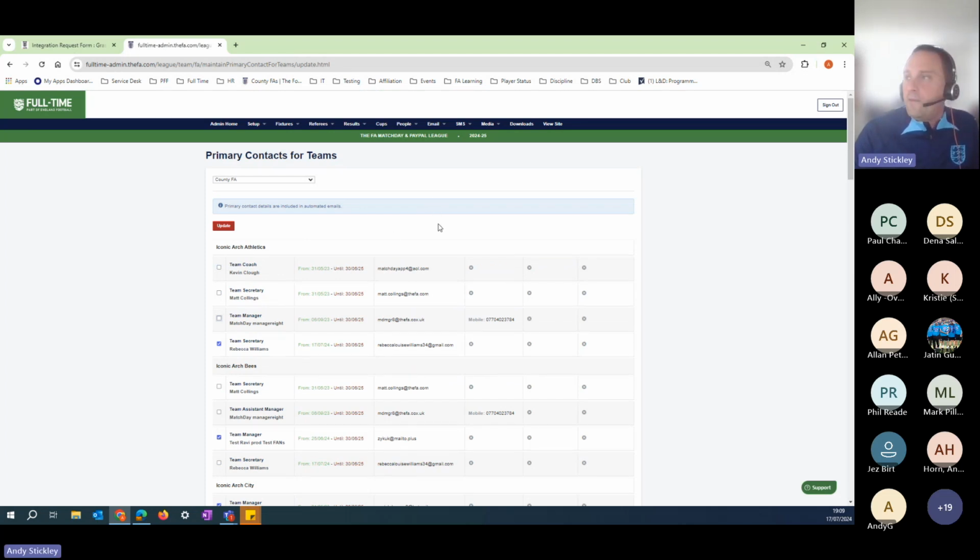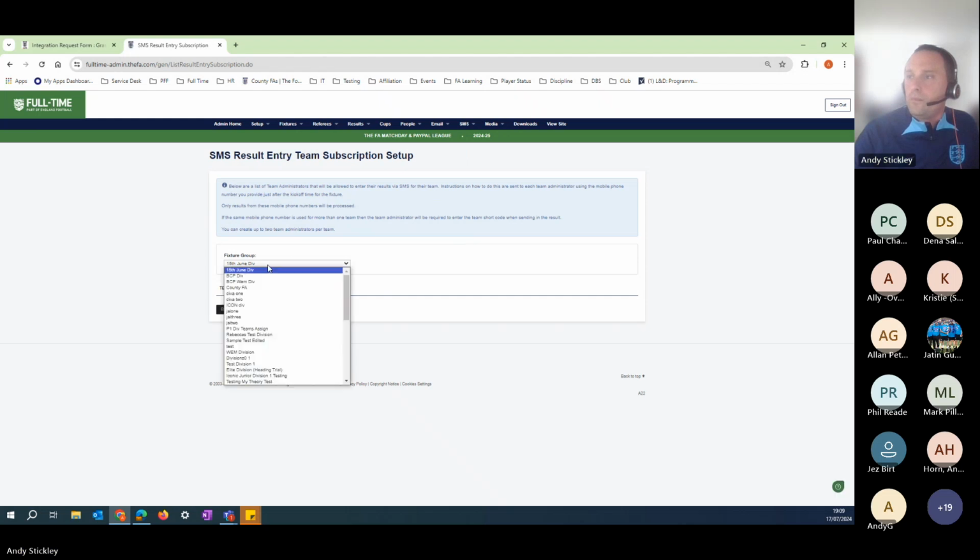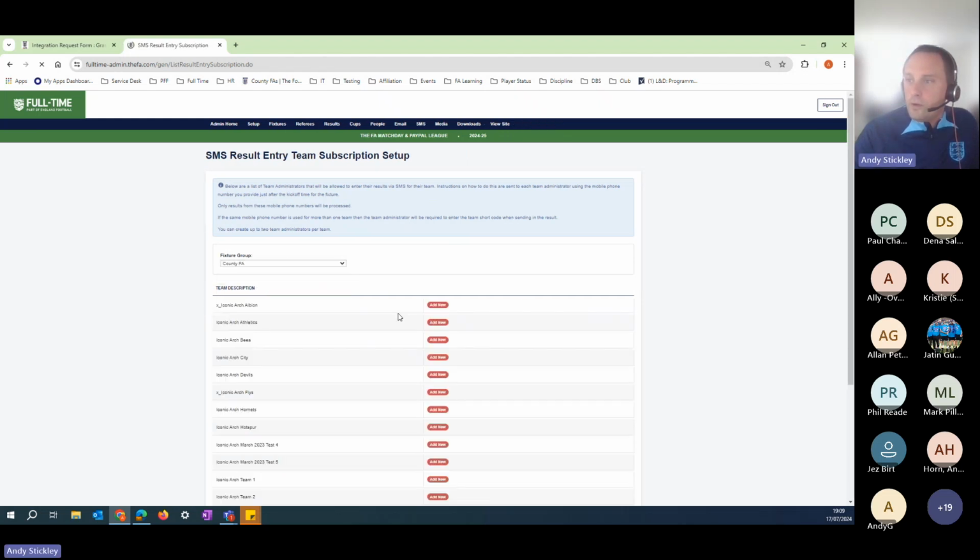And finally, for this bit, the SMS. So if you go onto SMS messages and teams, again, use this one because I know there's a lot of teams in here.